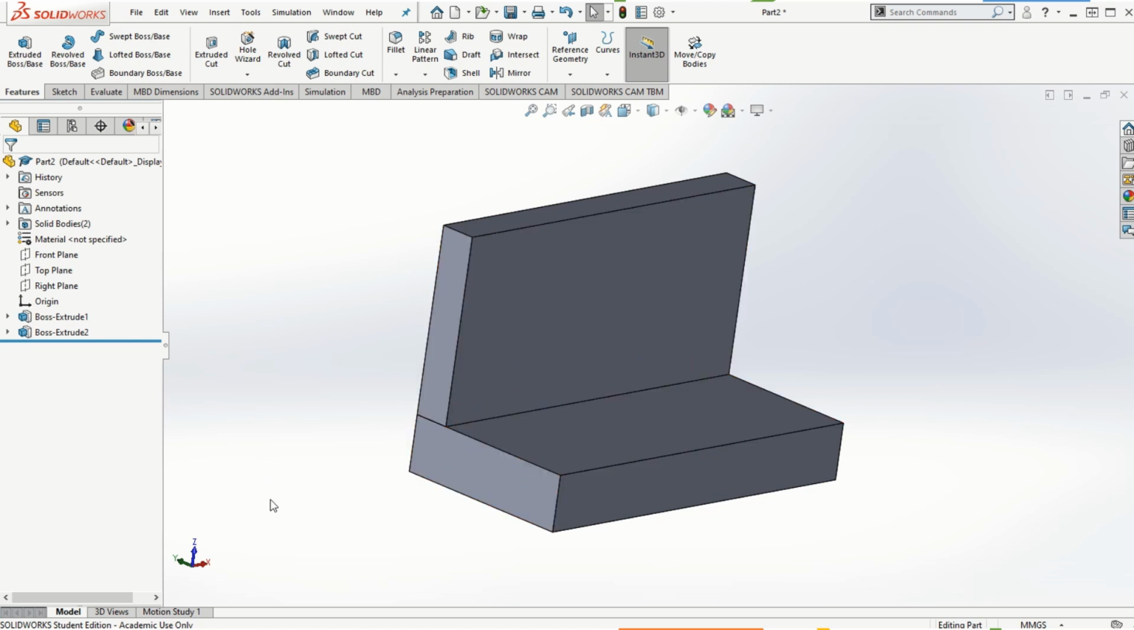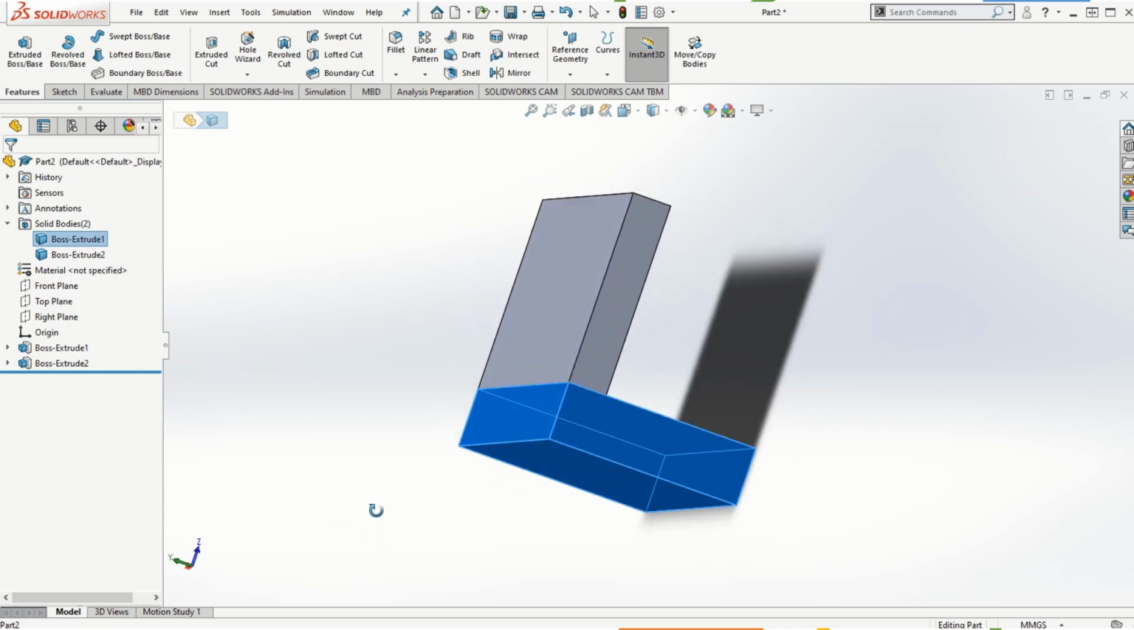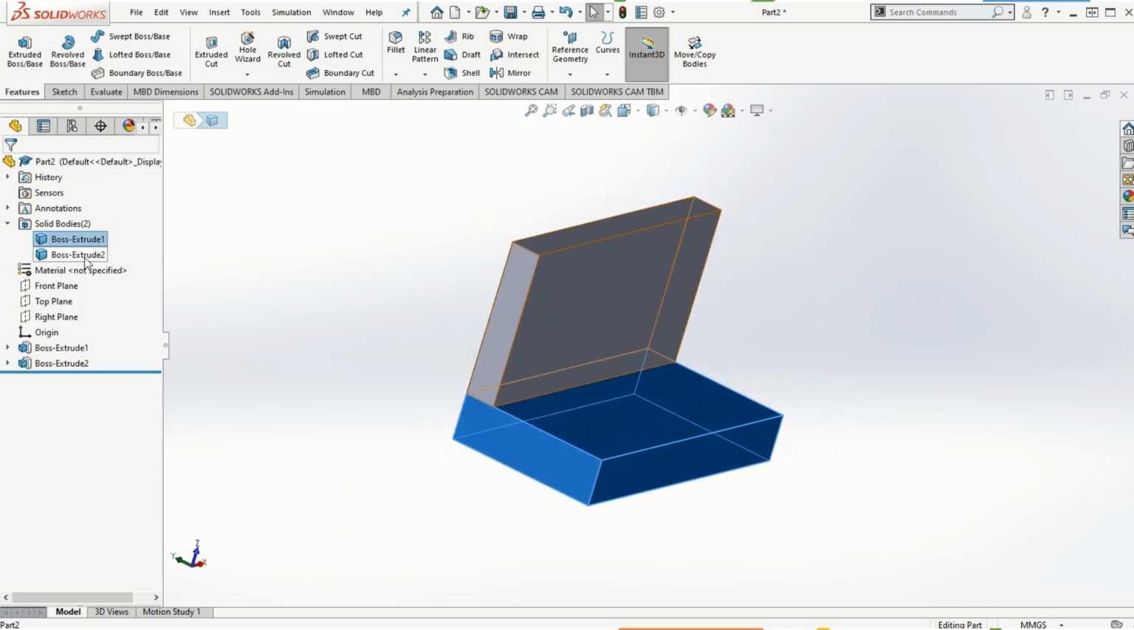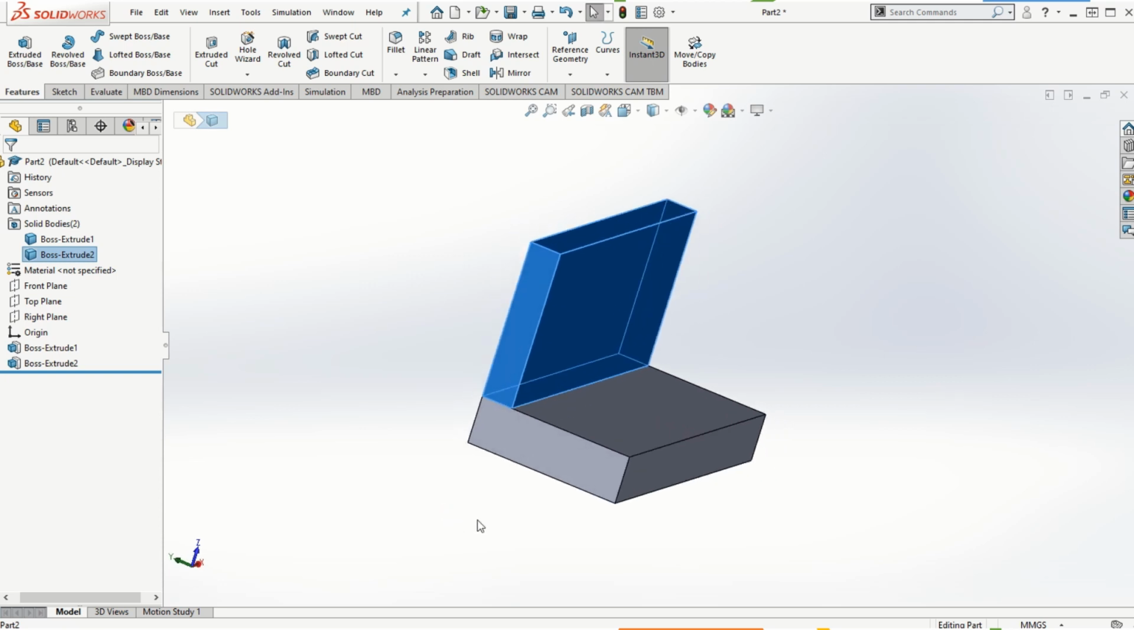And what that means is now these two extrude features are no longer related with each other because we have not used the merge option. Also on the Design Feature Manager tree, you can notice that there are now two solid bodies instead of one solid body. If I click on the Boss Extrude 1, that is one solid body. Boss Extrude 2 is another solid body.